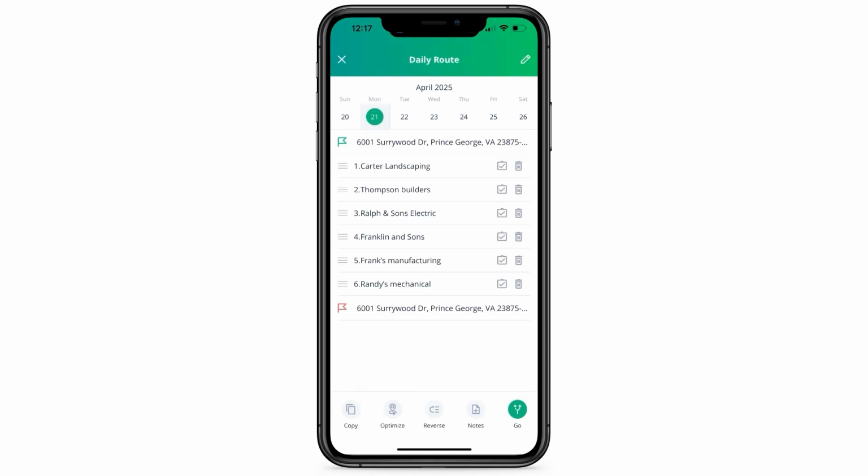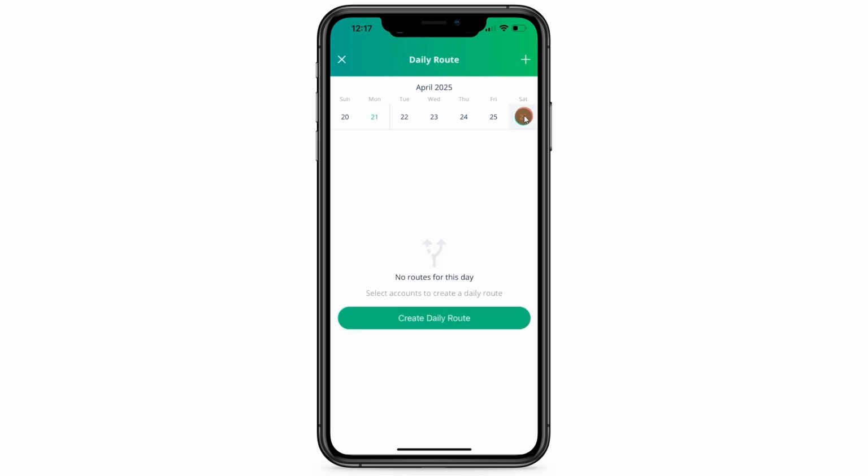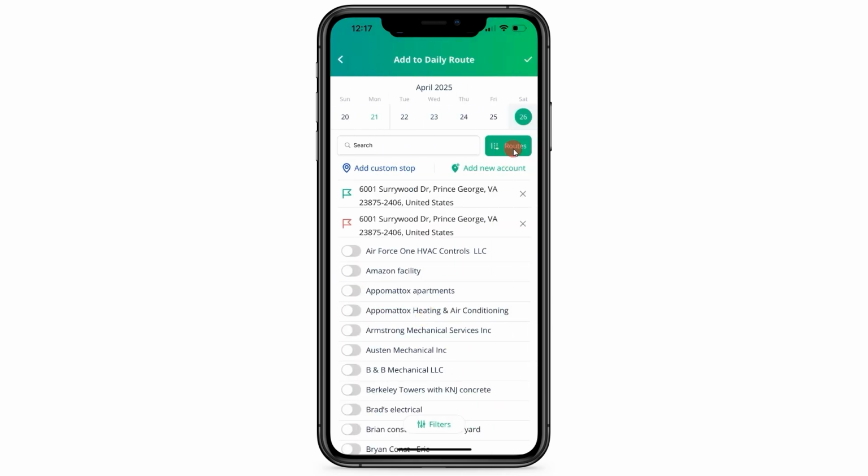We can deploy these by going into any day. And let's say we're on a day that we want to create in the future. We can create that daily route and come to our route templates icon here that's highlighted in green.